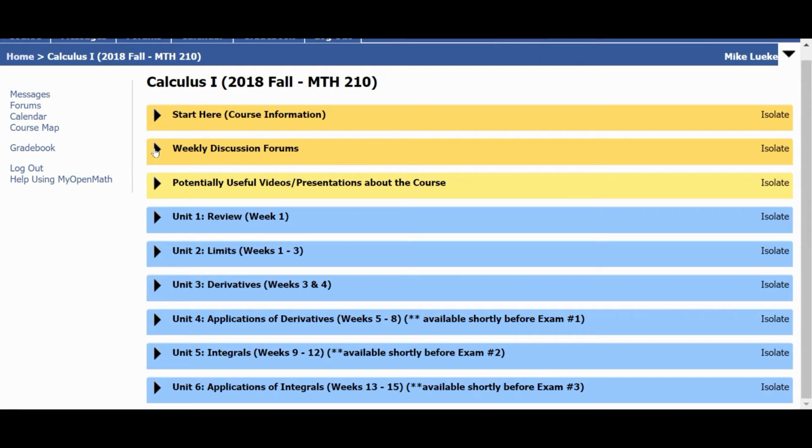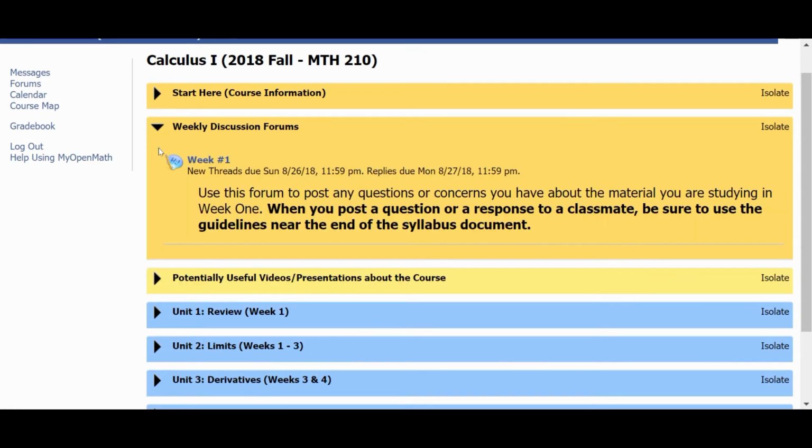The weekly discussion forums, remember, are an important component of your grade. You can see right away that week 1 is available. And the purpose of the discussion forums is to give you an opportunity to ask questions of your classmates and of me. And it also gives you an opportunity to practice answering questions. Remember, for the exams and for the assignments, you'll be answering math questions. And so one way to practice that is to try answering the questions you'll see from your classmates.